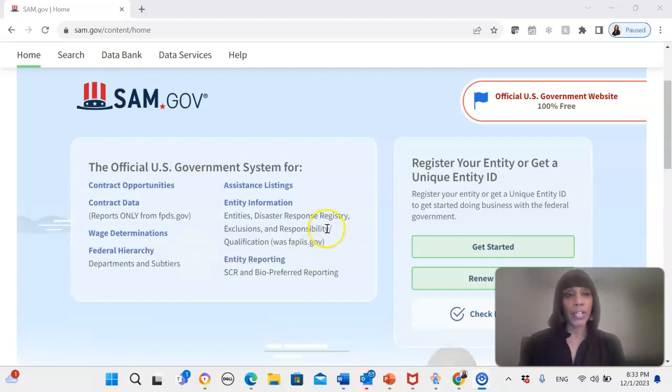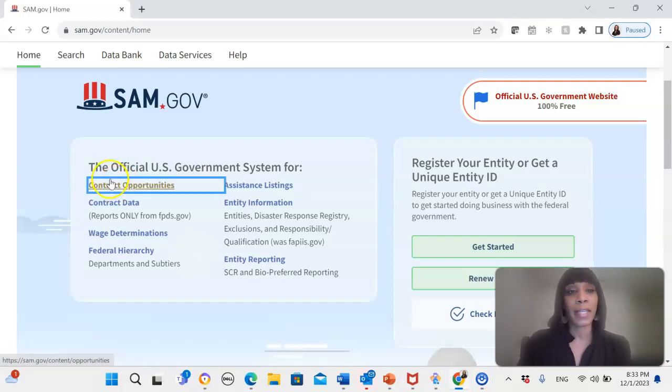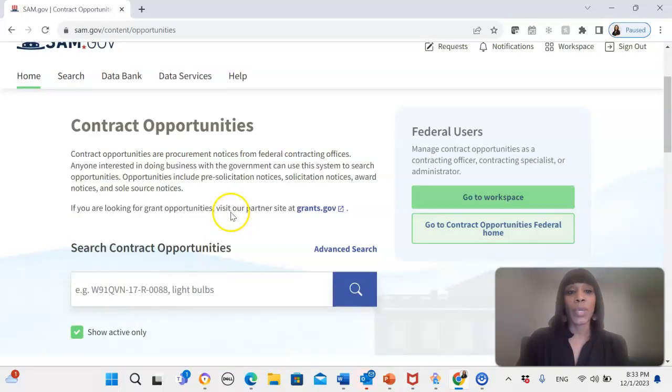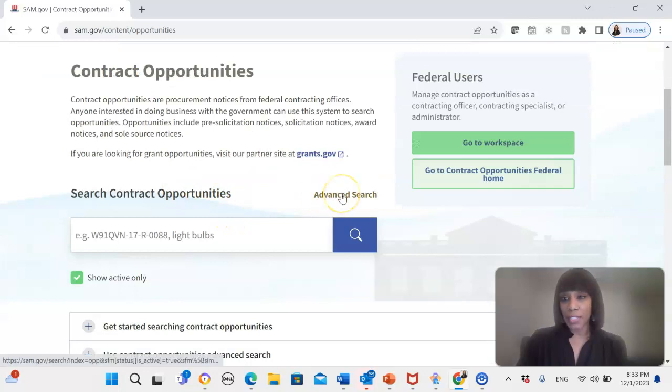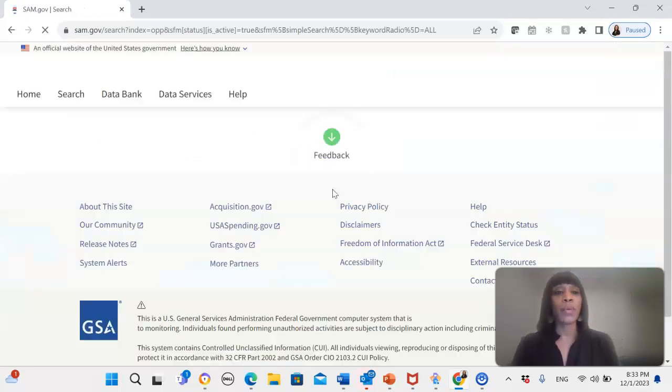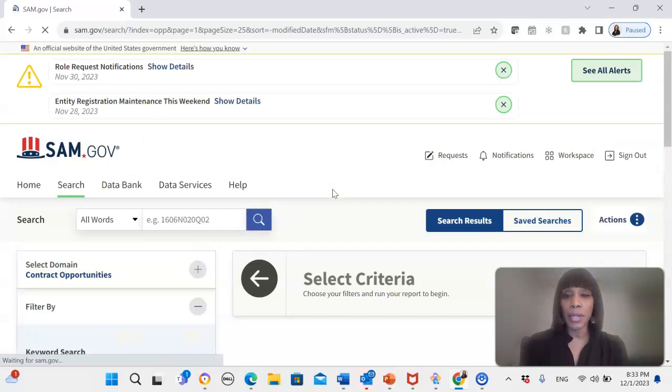The first step will be to log in, and right now I am currently logged in. You will go to SAM.gov, and then go to the government contracting opportunities, because that is what we are going to focus on today. Once we click on it, we want to go to the advanced search, because we're going to go over the different filters that help you really narrow down opportunities that fit your company.